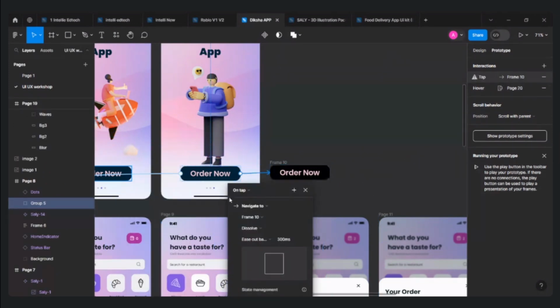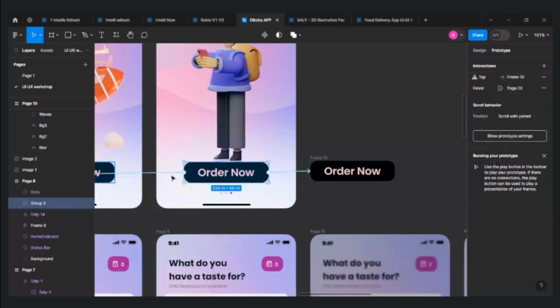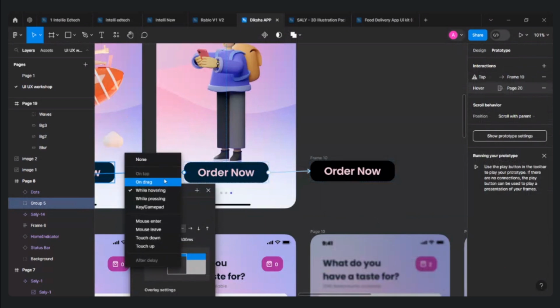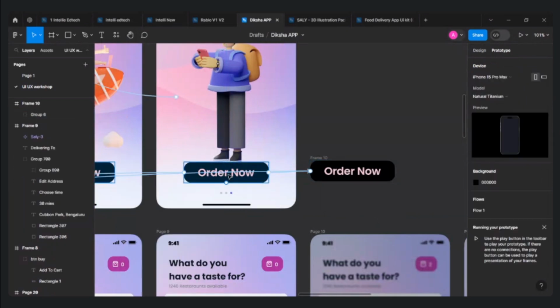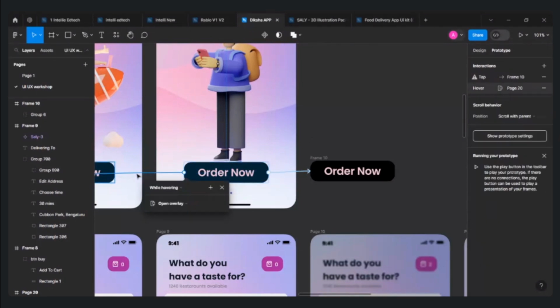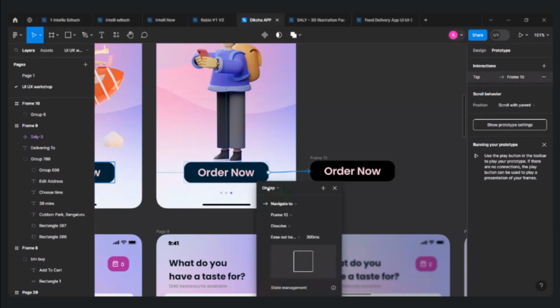Take it to frame 1. This was all. I changed this one. So yeah, wait. Okay, if you get confused in such things, you can just simply delete the first prototype you had designed. Focus on this thing, while hovering.